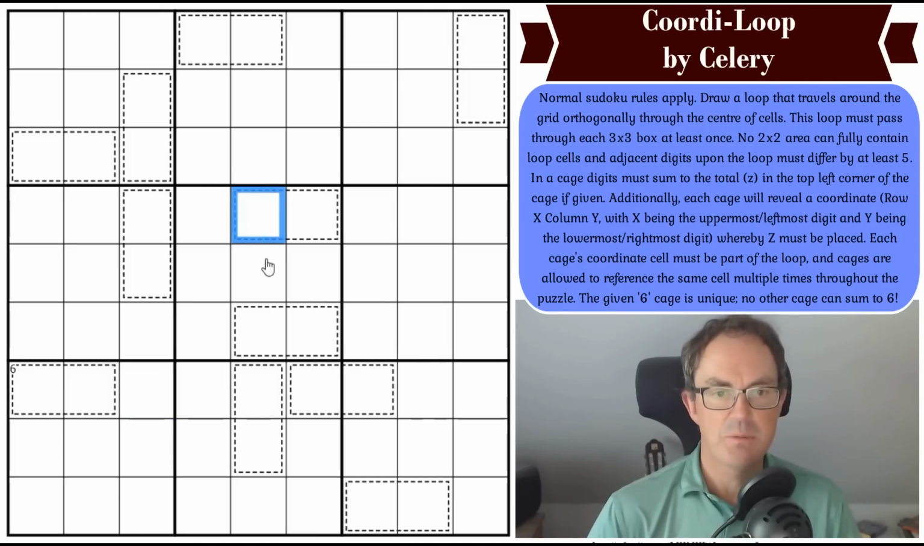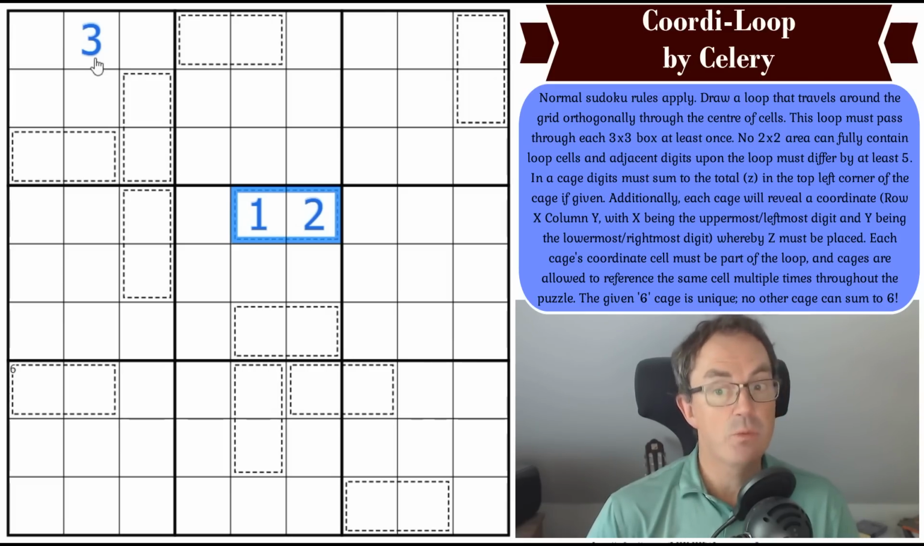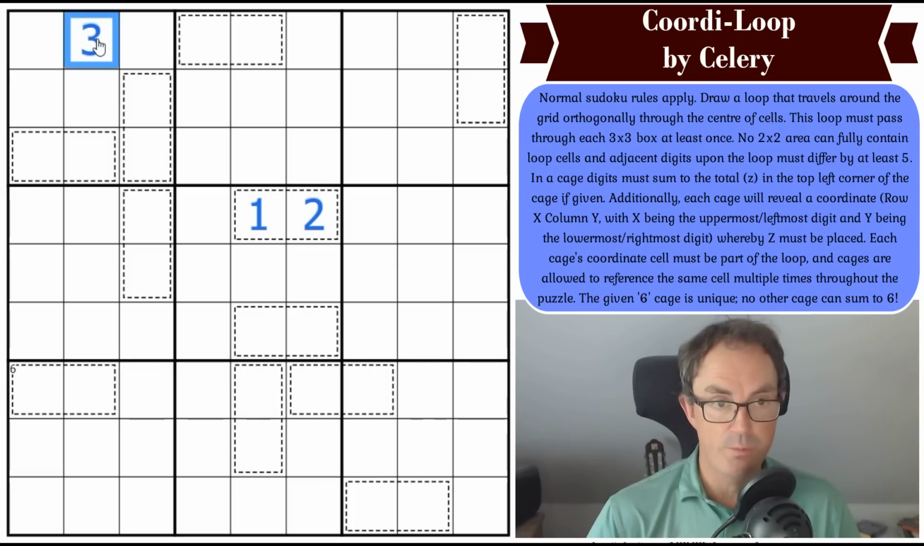Okay, so if this was a 1 and a 2, this would be saying we have to put in row 1, column 2, so in this square we have to write 3, which is the sum of those two digits. That is what I think is going on. Each cage's coordinate cell must be part of the loop. So this 3 cell would then be on the loop, and cages are allowed to reference the same cell multiple times throughout the puzzle.